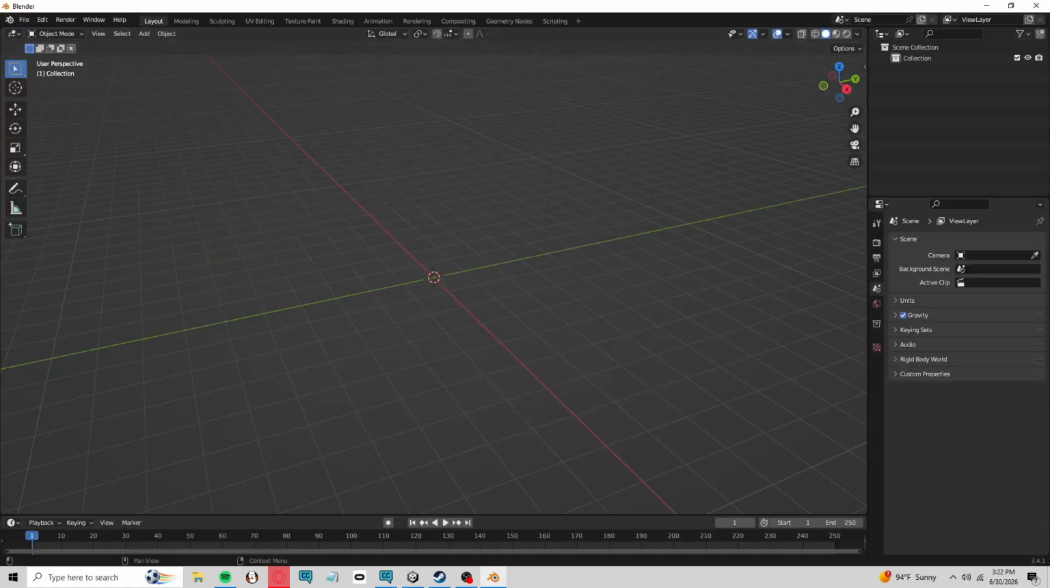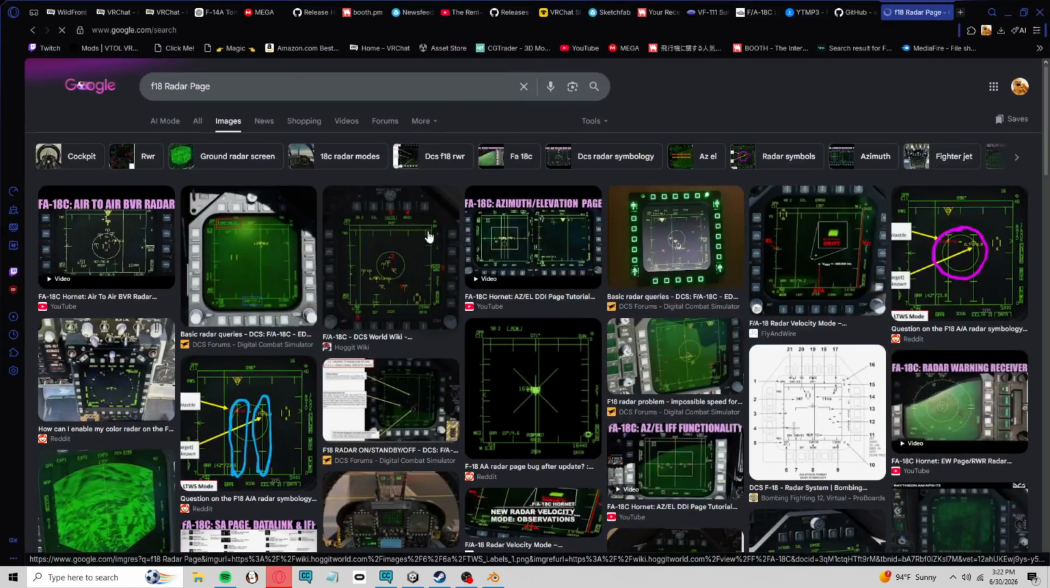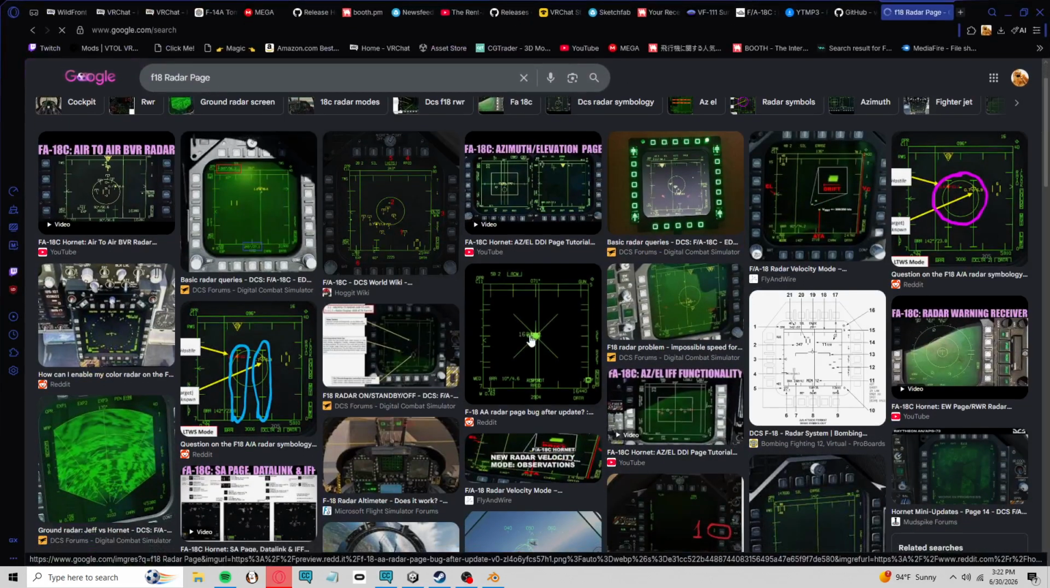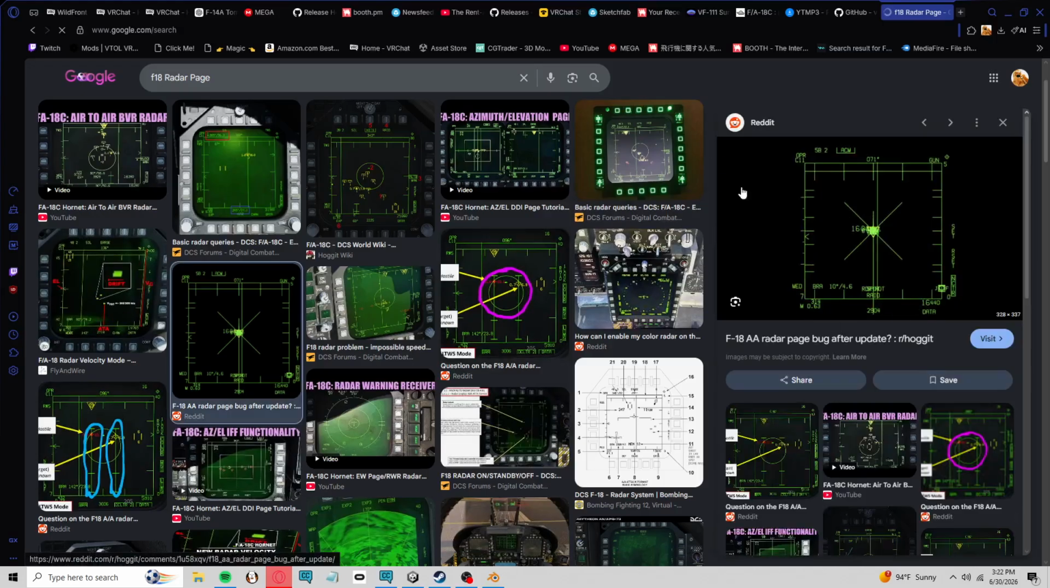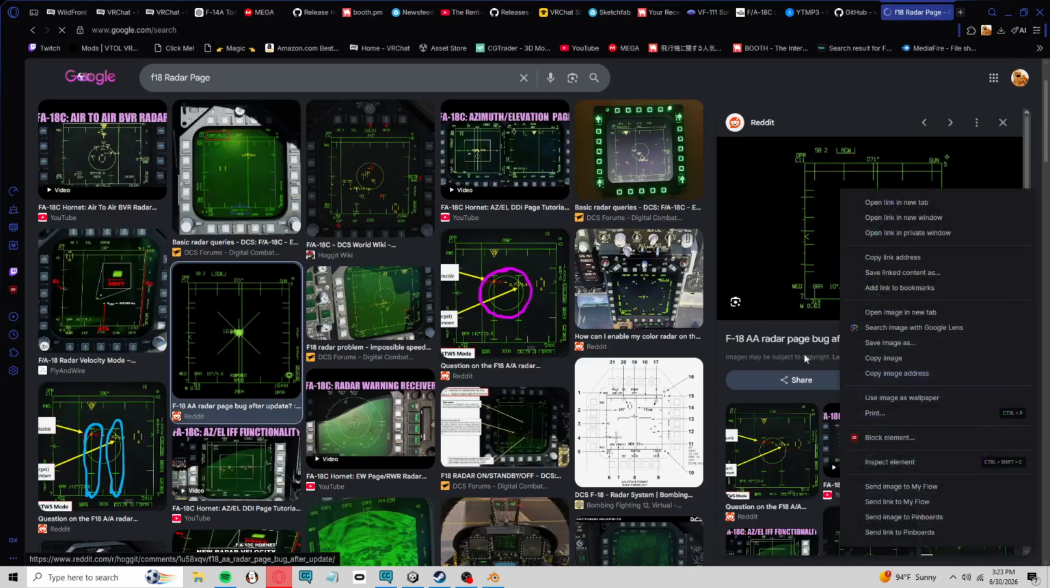Okay, so from here, typically what I'll do is I will reference something. So for now, we're just going to do the F-18 radar page. So I'll search up a picture. One second. So here we can kind of see what's going on with the radar.